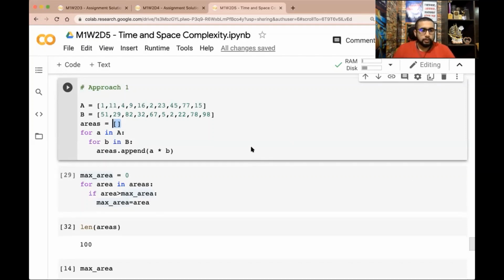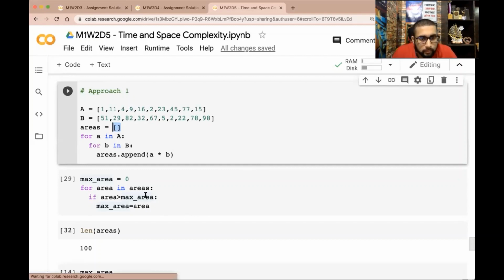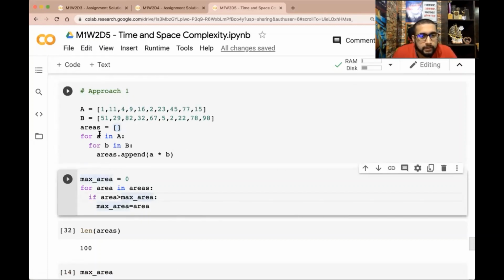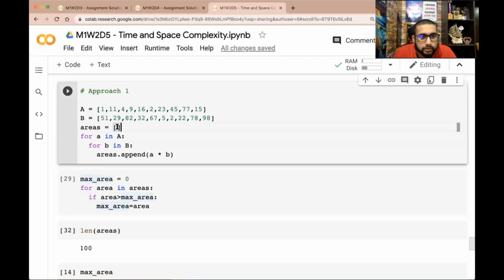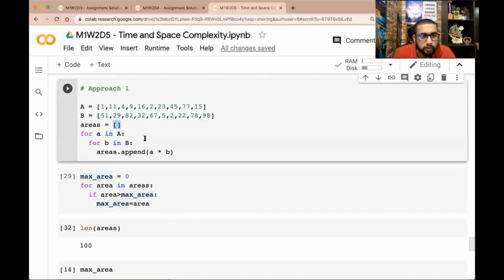Yeah. So this is how you can optimize this code, right? So in terms of space complexity, you can optimize this. In terms of time also, probably it will get optimized. So we will see.